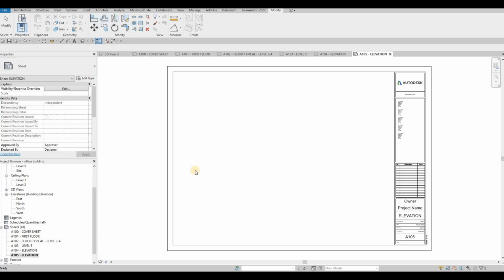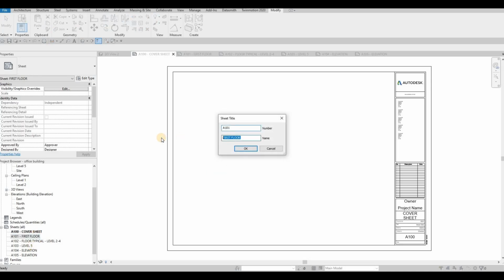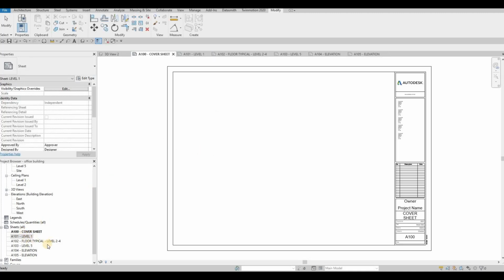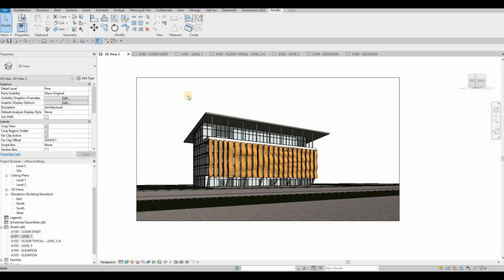Okay, and then after this we have our cover sheet, first floor, floor typical level 2 to 4, and then level 5, and we could just put this one level 1 so that we're consistent with the naming. So that's 6, and then we go to 3D view, and this is what we're gonna use to render this.